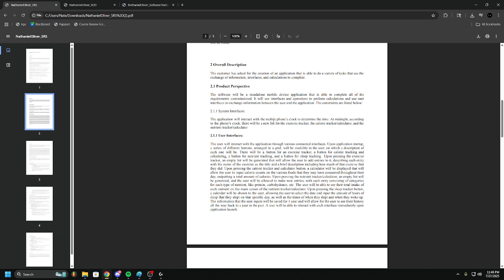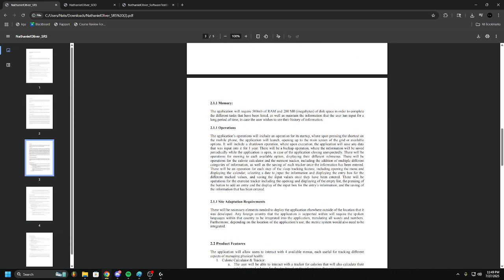And the exercise tracker will basically be a journal type of tracker where the user inputs data, and they basically will be able to retrieve old journal entries from previous days.